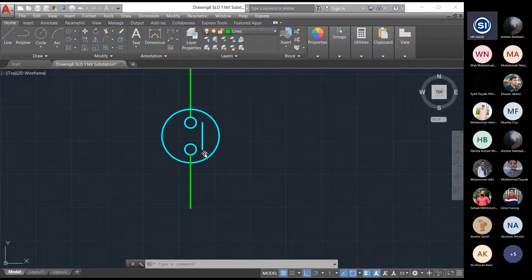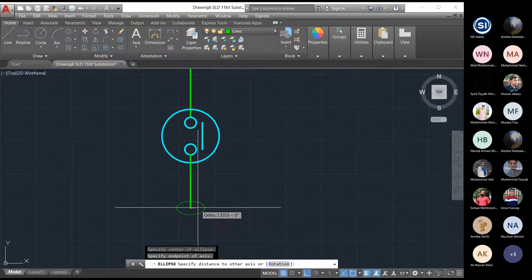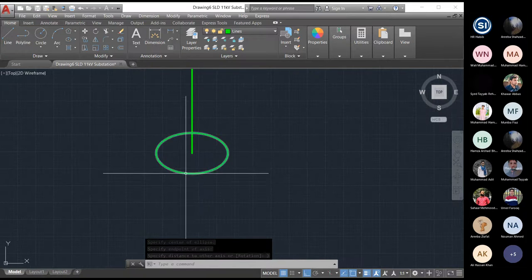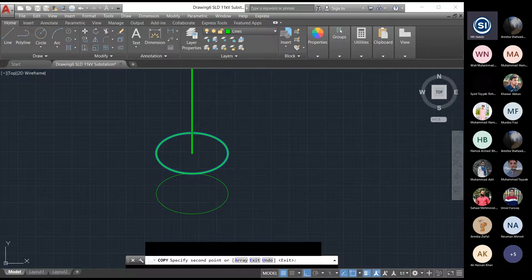There are different symbols of CTs. You can draw this CT or another CT. For example, I want to draw this CT. So I will take the ellipse, center ellipse, and I will just draw this line. Ellipse of 3 units, for example. This one is the ellipse. And I also need another ellipse, so I will copy it and move it here.